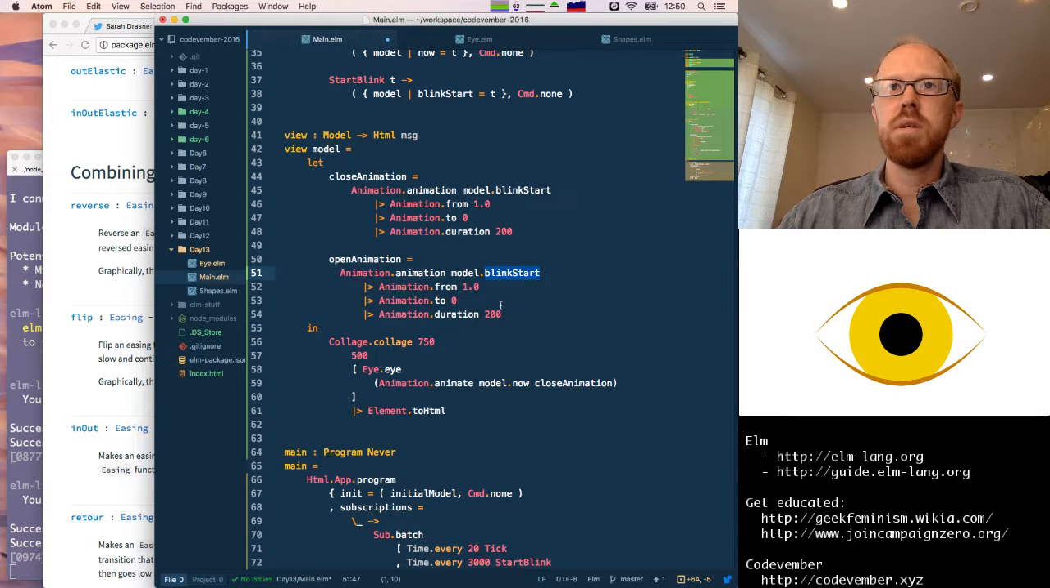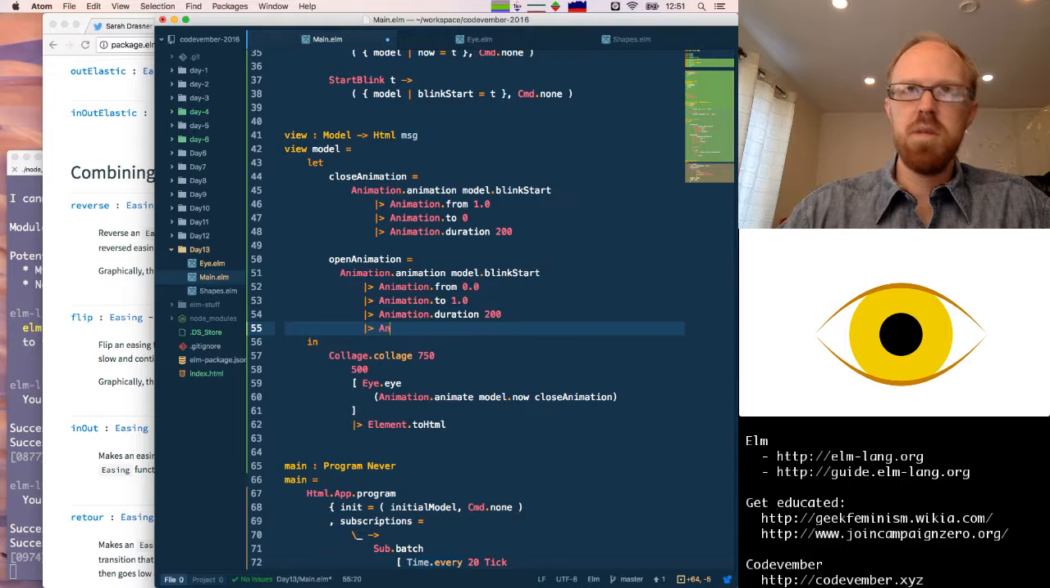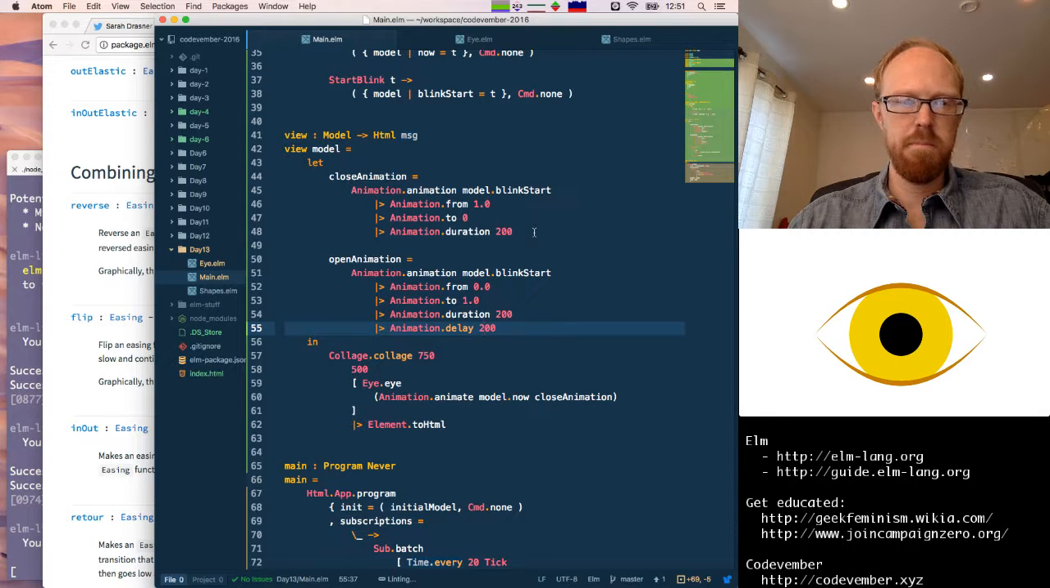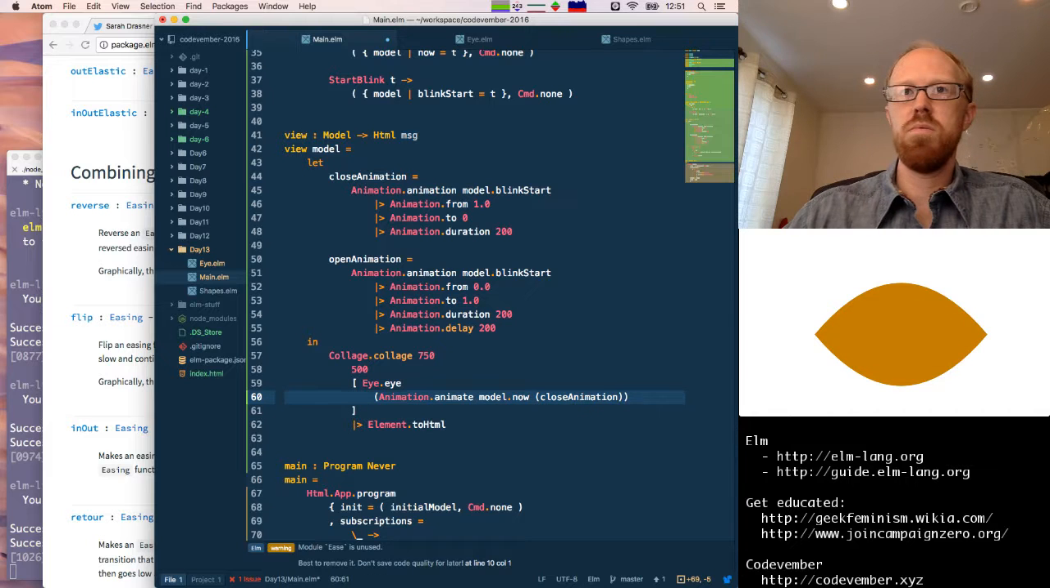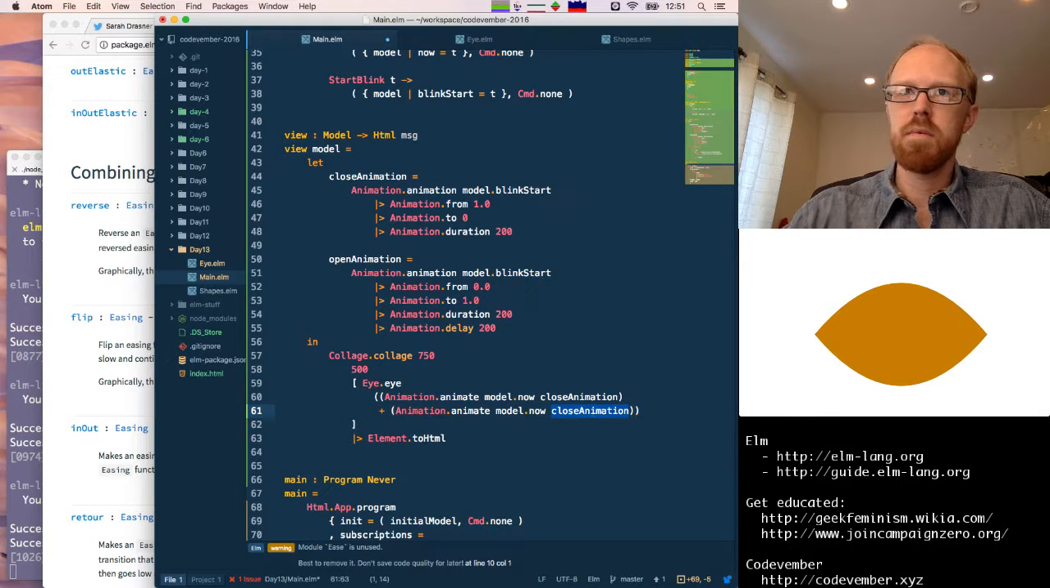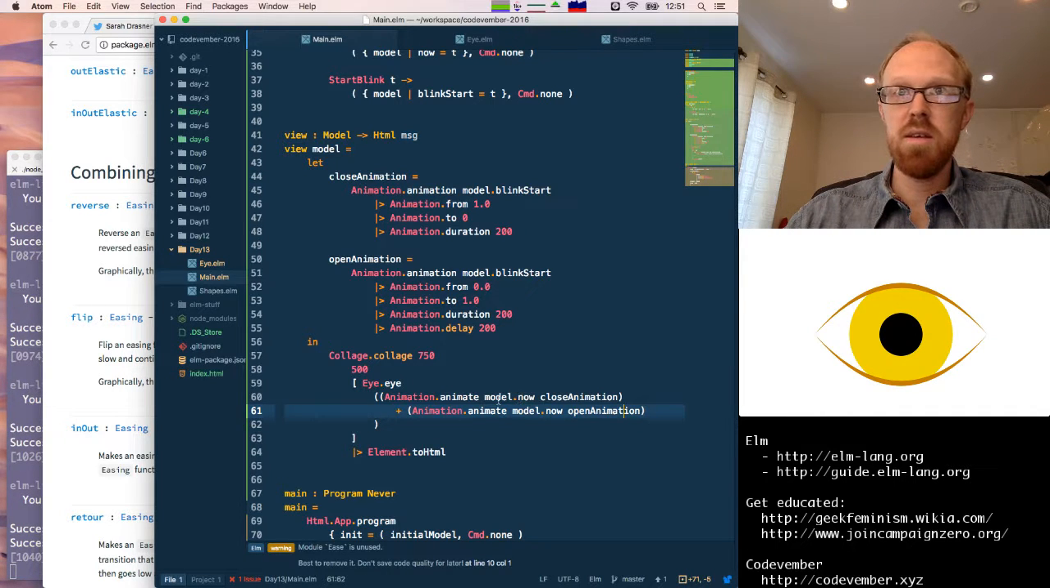And we'll start these at blink start. The open goes from 0 to 1. And this one is going to be delayed by the length of the first one. And then we'll just add these 2 together. Seems like kind of a silly way to do this, but I'm not seeing an easier way at the moment. Okay, well, in any case, it works.